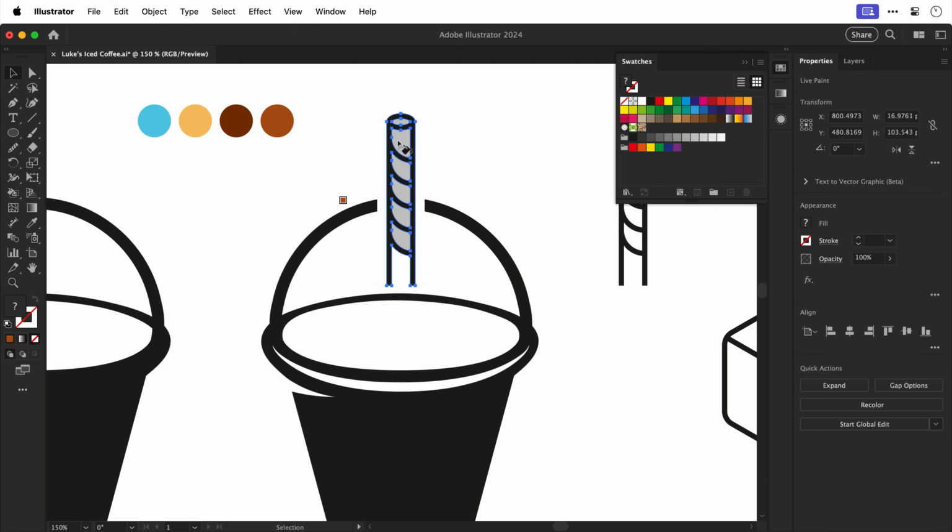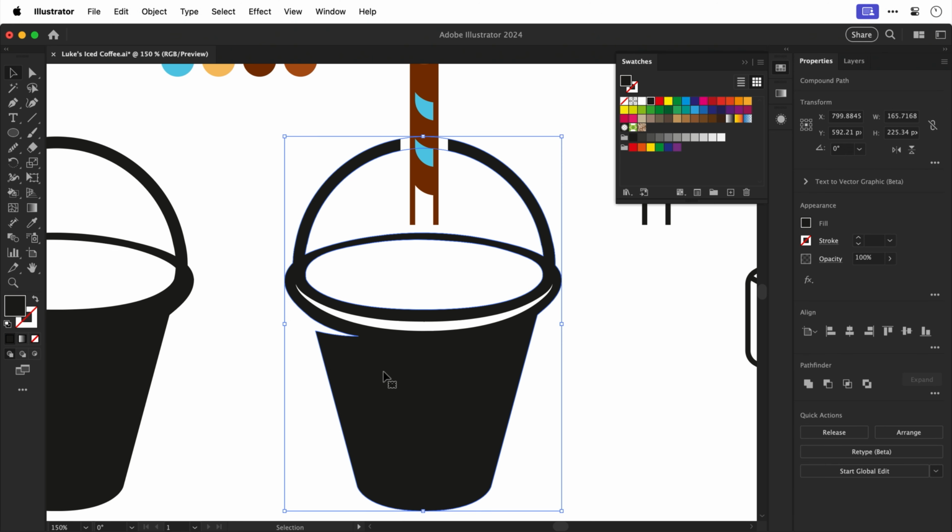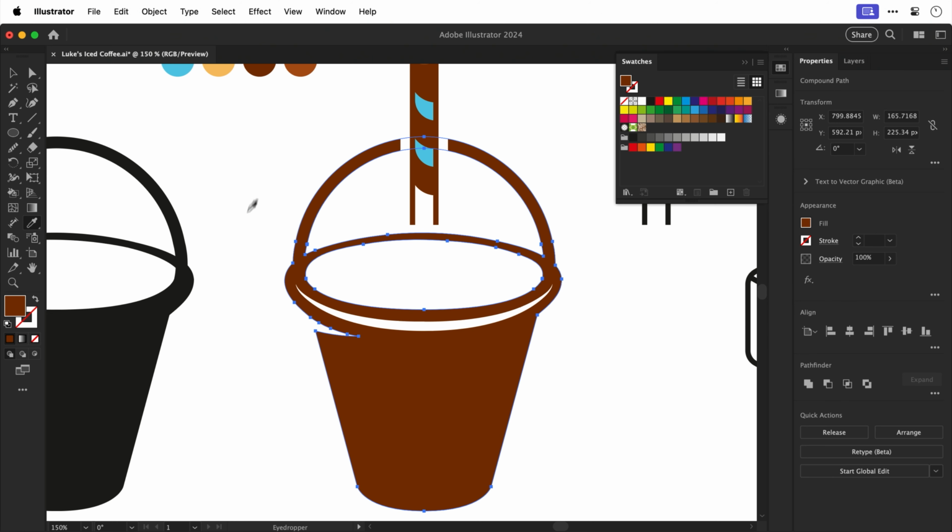So now I can select the live paint group again, and then with the live paint bucket, I can click to add this color here, and then use the eyedropper tool to sample a different color, and then switch back to the live paint bucket and just click to add that different color. So I for the eyedropper tool and K for the live paint bucket tool, just so you can switch back and forth between them. Now let's make the rest of the cup that same darker brown color.